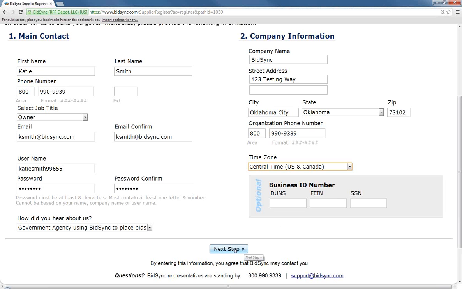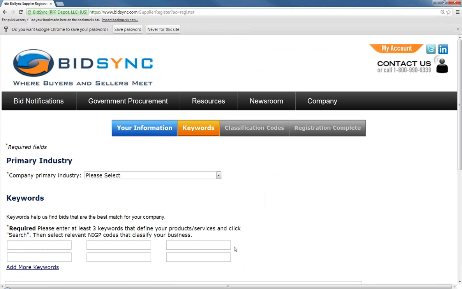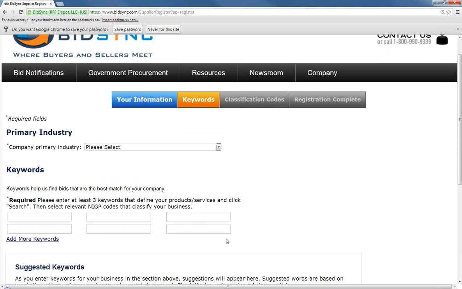Then what we're going to do is come down here to the bottom and hit Next Step. And this will take you to the second page of the registration. This is the keywords area.